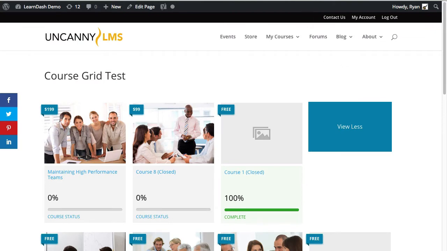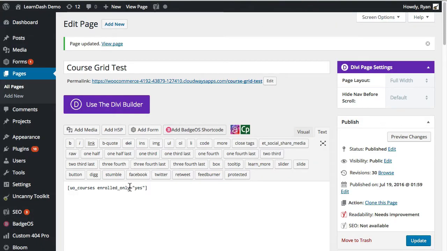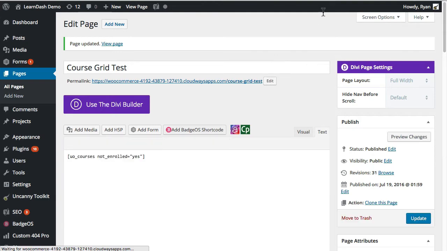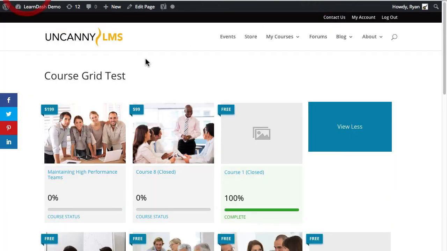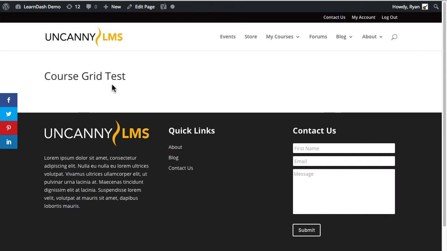We also have the opposite attribute for that. So instead of enrolled only, we have not enrolled. If I set that to yes, then it would show any courses that I'm not enrolled in. And because I'm an administrator right now, there are none. So you can see nothing appears here. I'm enrolled in all of the courses.